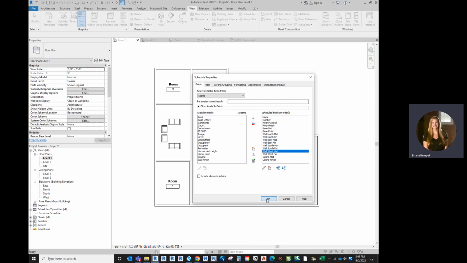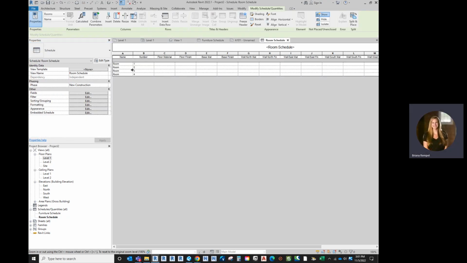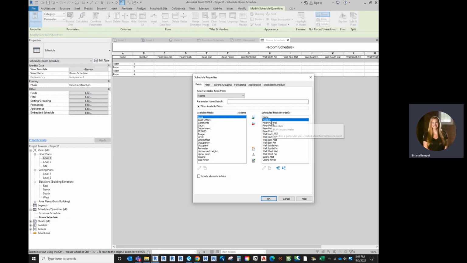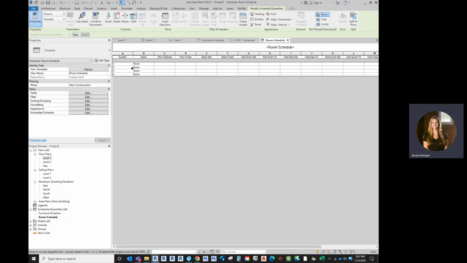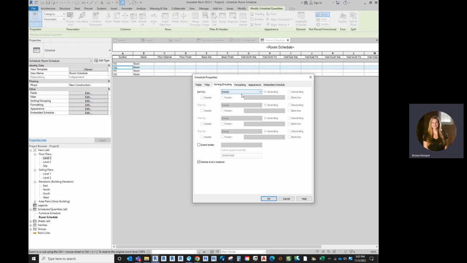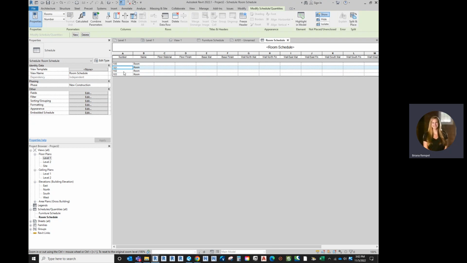So I'm now going to click OK. The room name and number, number should be first. Whoops, switch that. The room name and number are automatically generated by Revit, so you can edit them here or in the room tag. If you do edit room numbers, you'll notice that right now it's not sorting by the numbers. So similar to the furniture schedule, I want to go into sorting and grouping and tell it to sort by number. And that's going to do that there.